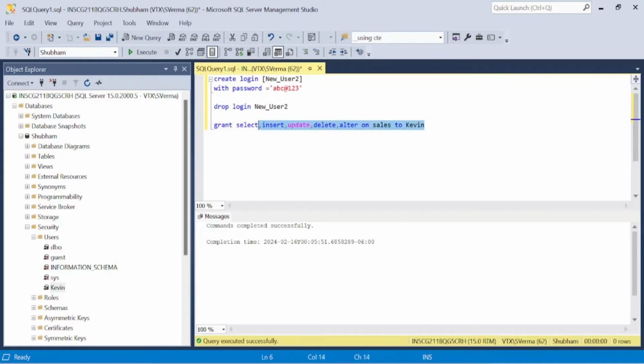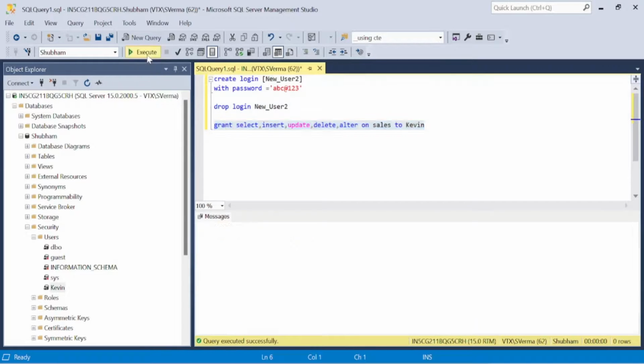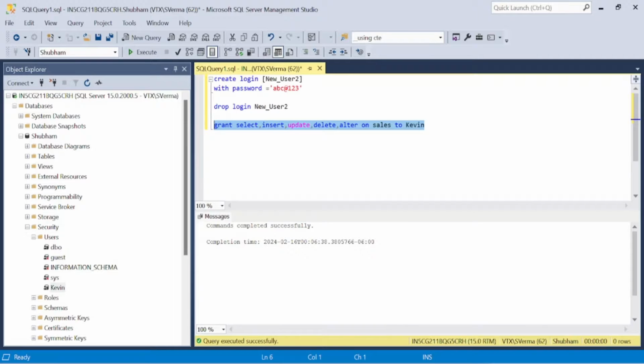And now let me select this query and hit execute. So that means Kevin can perform all such actions related to these commands. So I hope now you are clear on how we can grant permission to any new user. And now let's learn how to take back these permissions which we have just given.